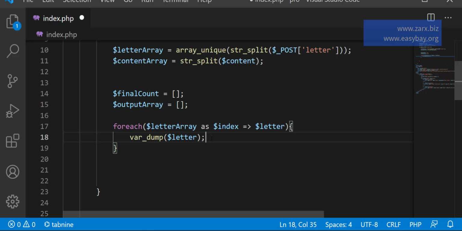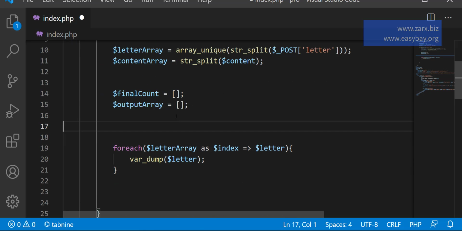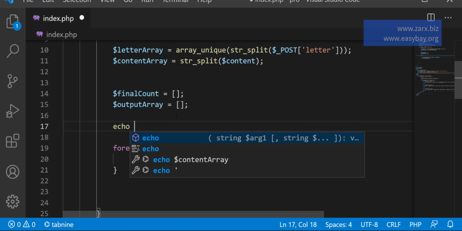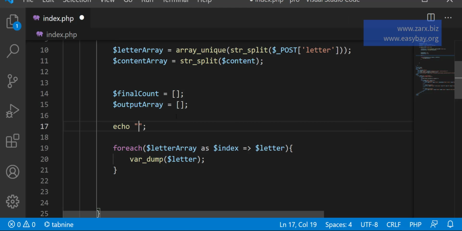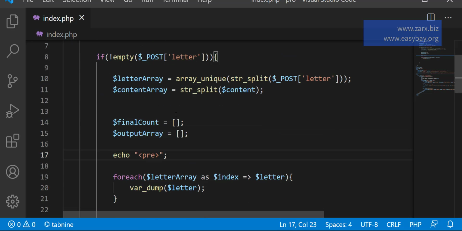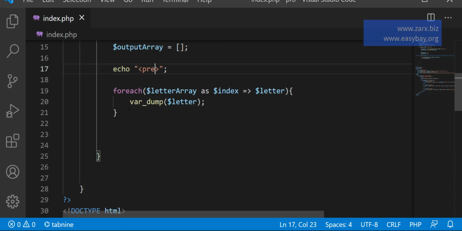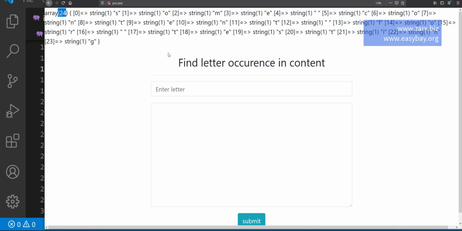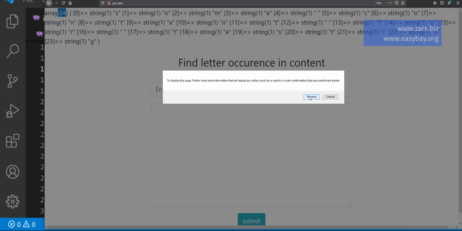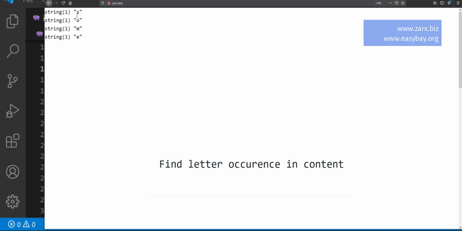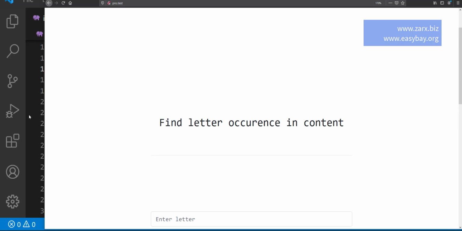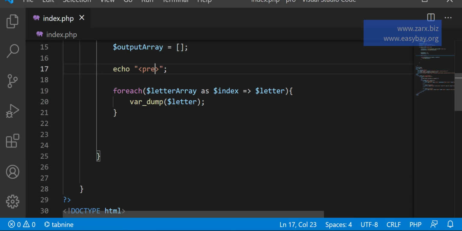And to see it properly, what I do is add here echo pre so that it comes in a visible way. I don't have any other var_dump anywhere, so it's fine. We should have each letter coming properly. If I refresh here, you can see that we have S, O, M, E, one by one. So this we can use in a check.